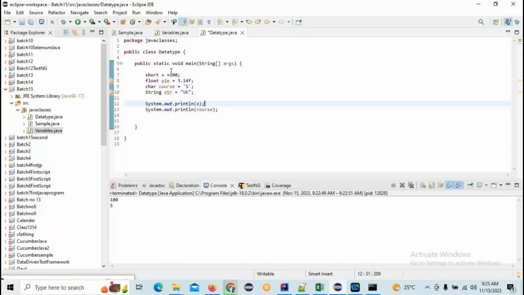For example, a is 100, right? So 100 is an integer number. If you want to print it like this, you can take the concatenation symbol plus, and you can put double quotation marks, is an integer number, and close it. Okay, this plus symbol is used for concatenation.